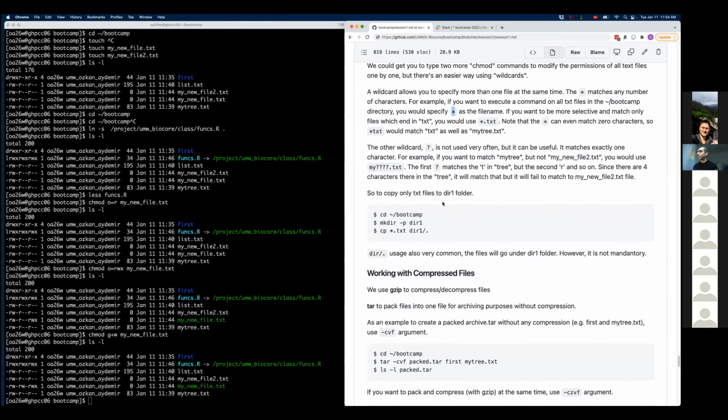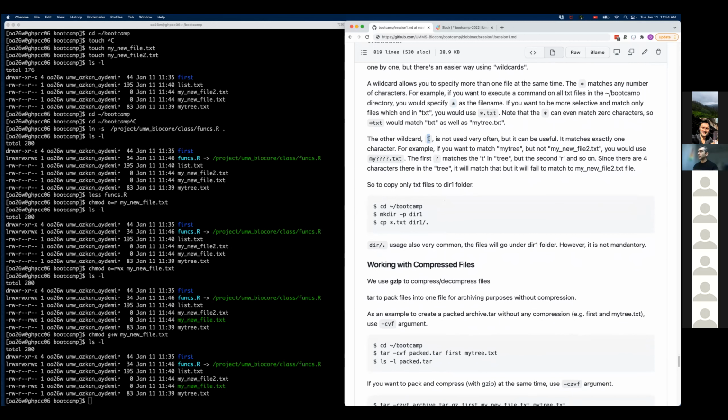For many things, you can use wildcards, or the asterisk sign, and that means all the characters, basically. Another kind of wildcard is the question mark. Asterisk means any character and as many times as possible. So for example, if you say asterisk.txt, everything that is ending with txt would be included. But if you use question marks, then there has to be exactly this many characters, right?